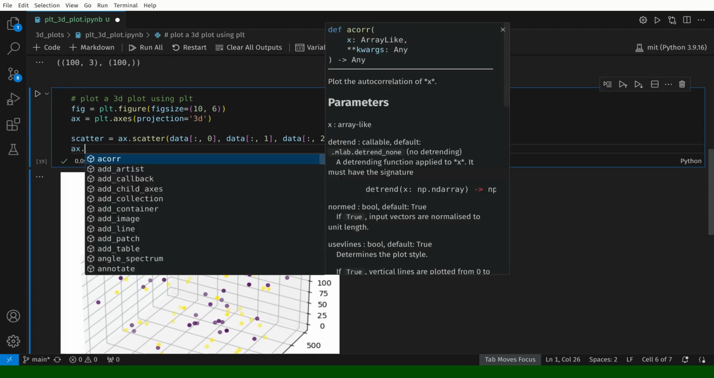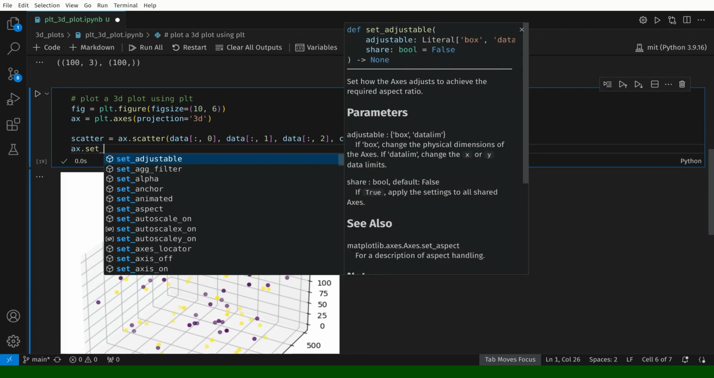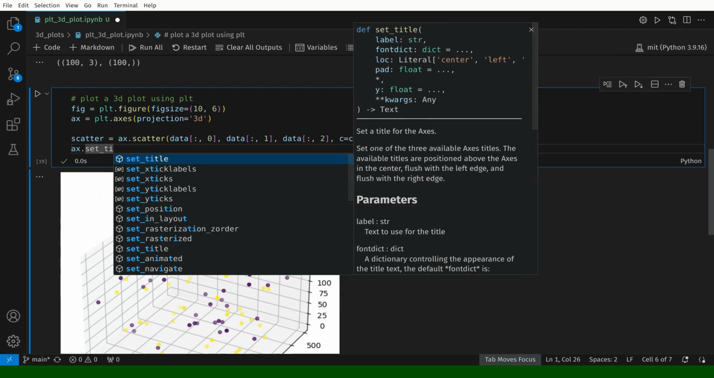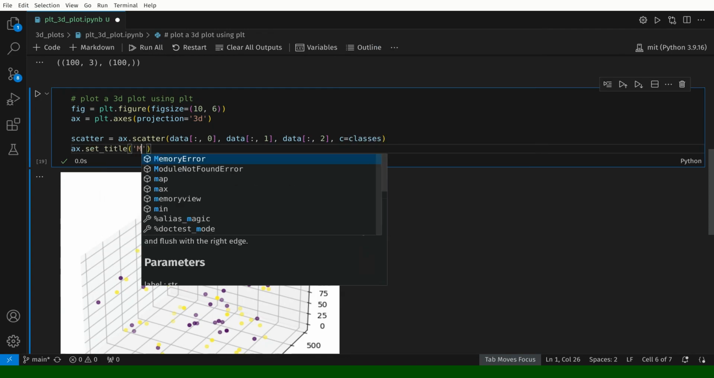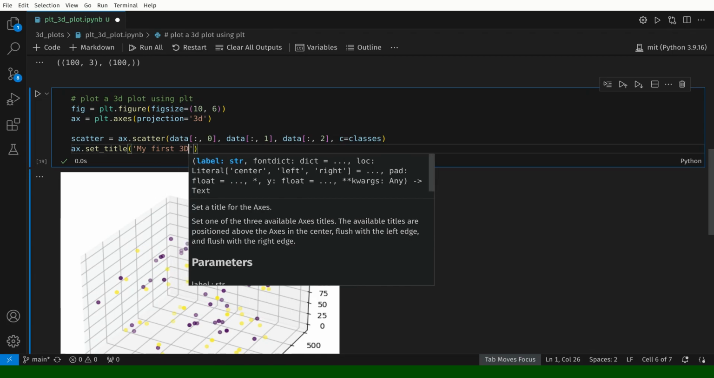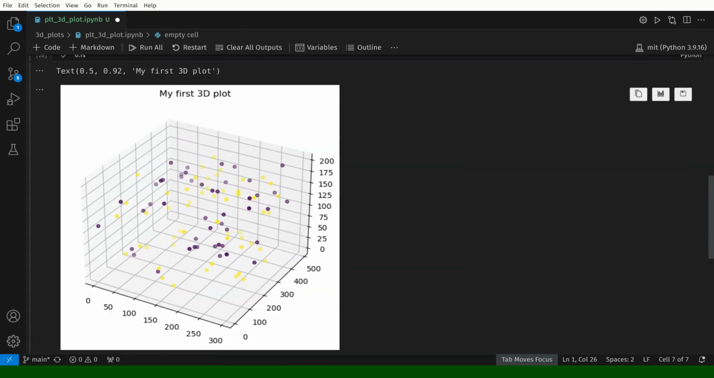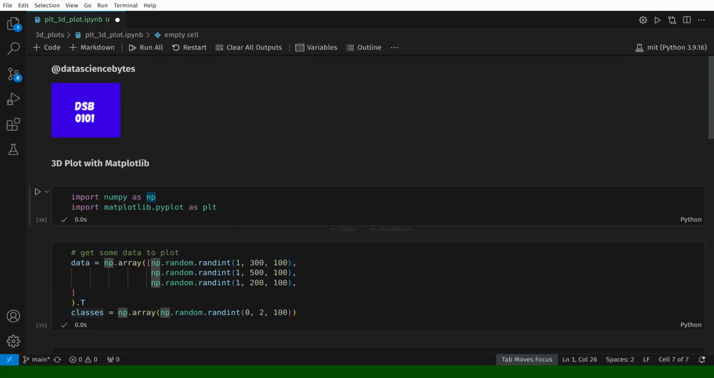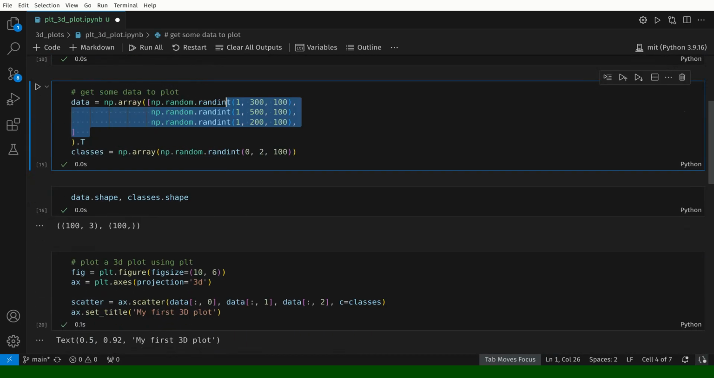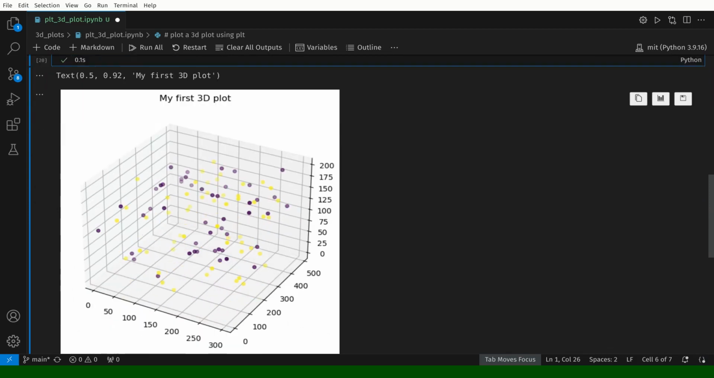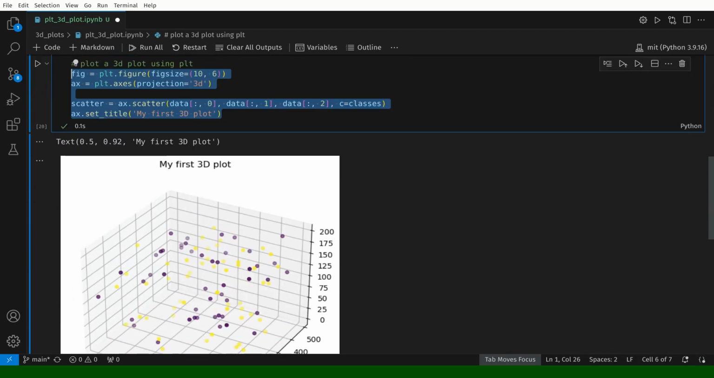Of course, you can go further and set a title, and you can call it whatever, like My First 3D Plot. You can also work on the x-axis, y-axis, and z-axis, and define some titles or names for these axes and some other things as well. So it was really very simple. We just created some data and, with just 4 lines, now we have a 3D plot using Matplotlib.